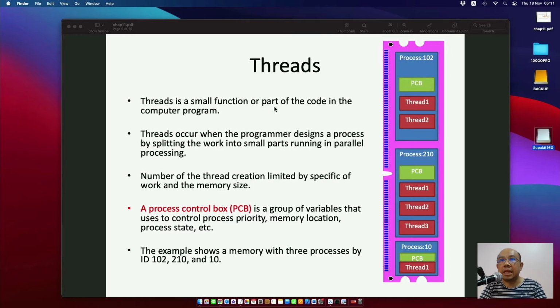I will show you C language code about threads in the program. The number of threads is limited by the programmer's design, by the specifics of the work, and also by the memory size.